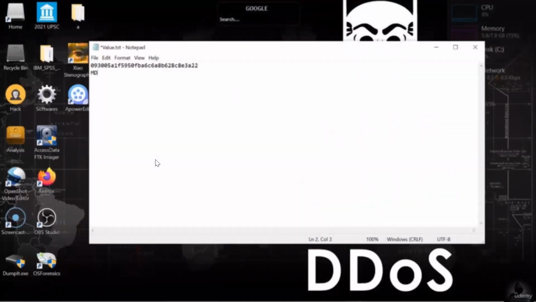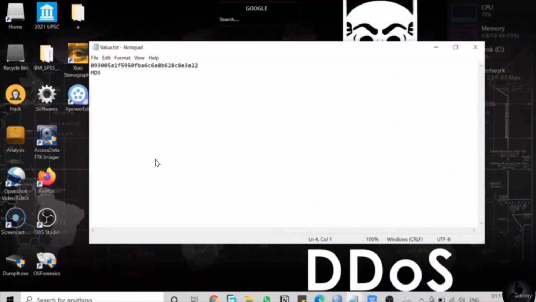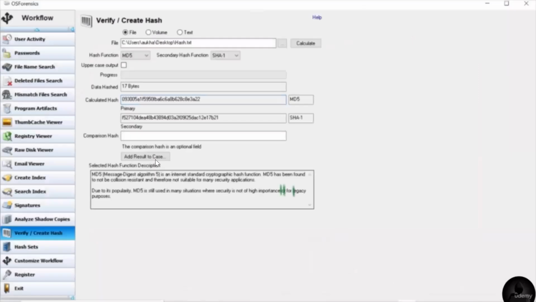He has just saved our MD5. That is the unique number we're looking for. It starts with 0 and ends with 22.